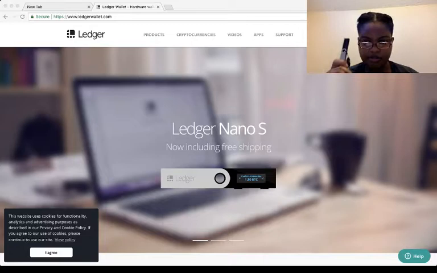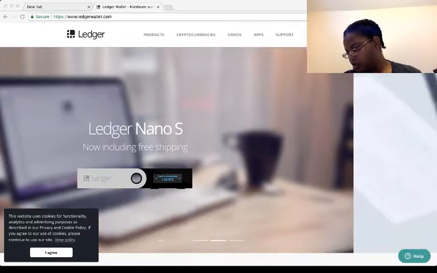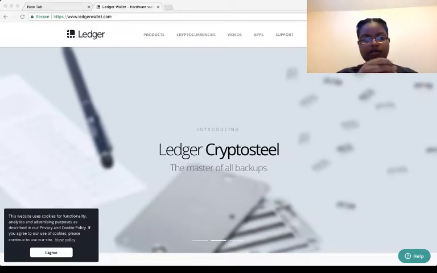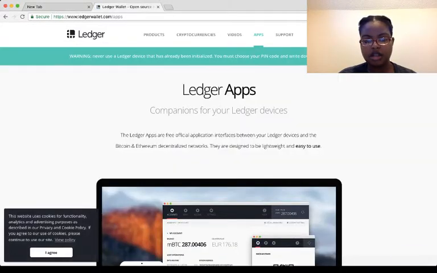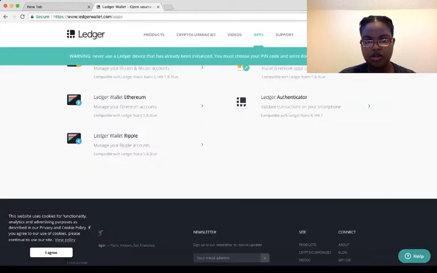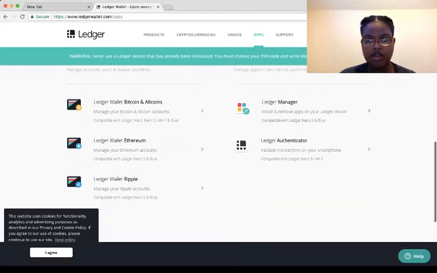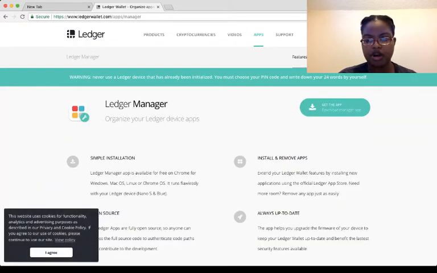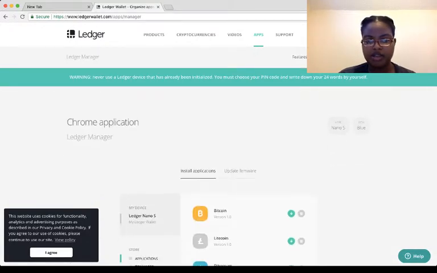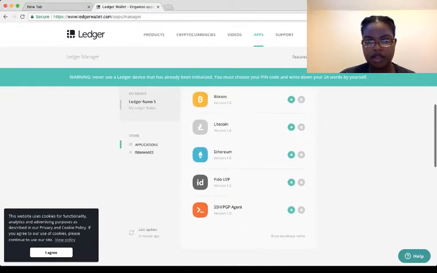So this is a Ledger, okay? And what you're going to do is come to Ledger's website first of all, and click on apps. Then scroll down and install Ledger Manager if you don't already have it. You're going to click get the app, because I already had the app. It's actually a Chrome app.